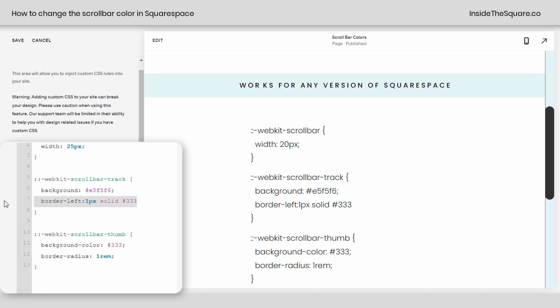I've also given it a border on the left so it's slightly separate from the website content. If I remove that line of code, it kind of blends in with the page sections that have the exact same background color, and I wanted it to stand out a little bit more. So that's why I added a border to the left.